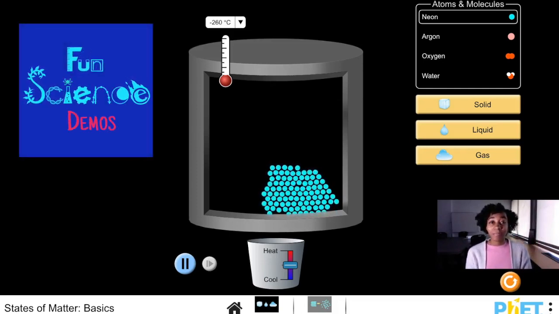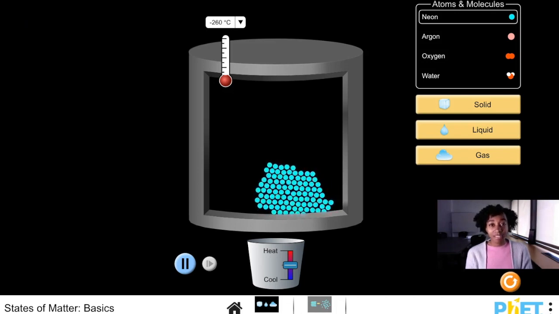Today we'll be exploring the basic states of matter simulation by PhET. If you are unfamiliar with PhET simulations, these are simulations which run on HTML5, which means they can be accessed by students and teachers across PC, Mac, tablet, and mobile devices with an internet connection.